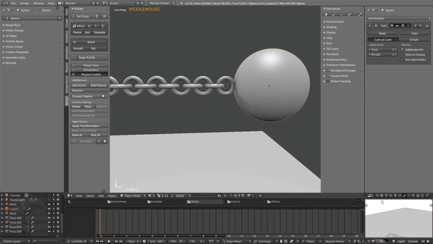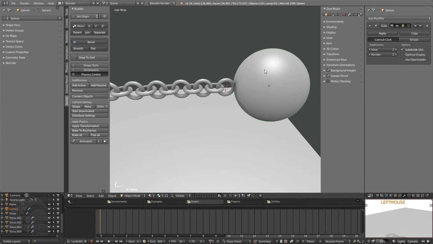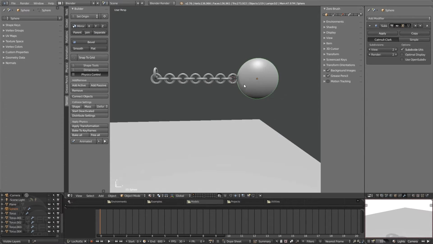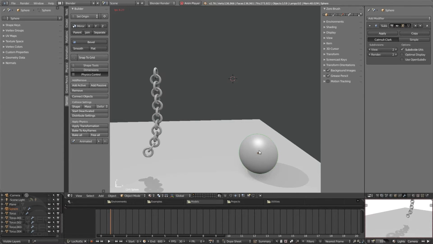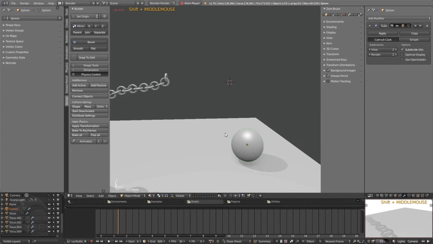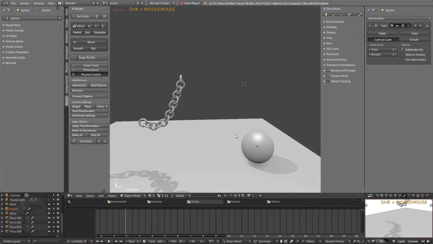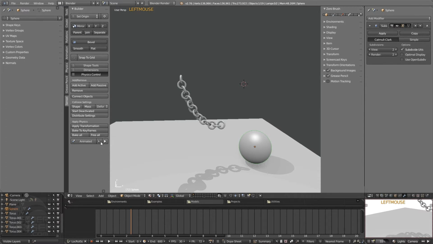And then we could press Add Active here, which makes this a part of the physics simulation. Okay, so right now if we press play, our wrecking ball is not attached to our chain, which is not good. So let's make that happen.